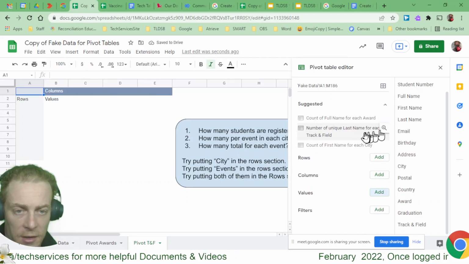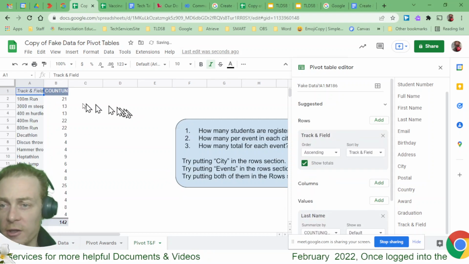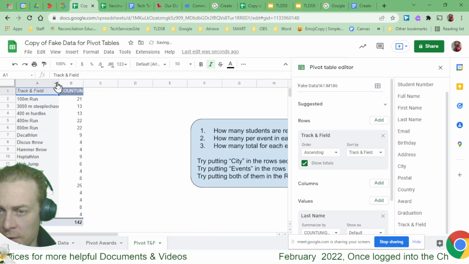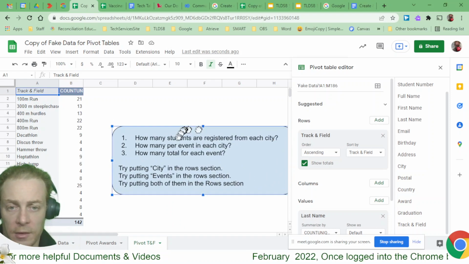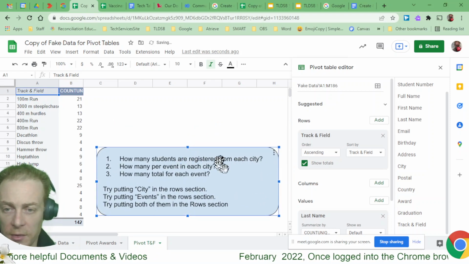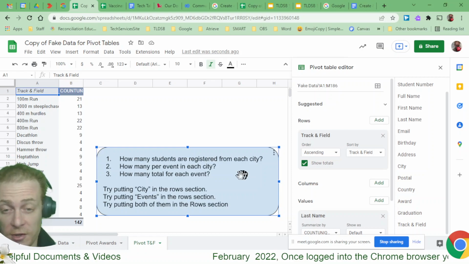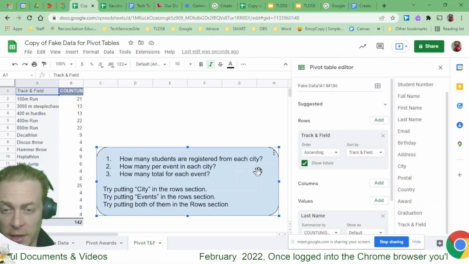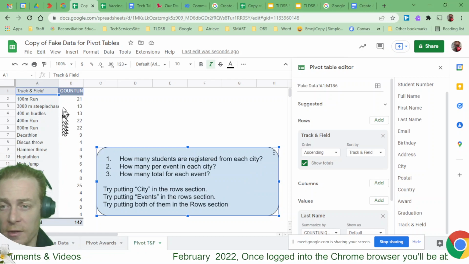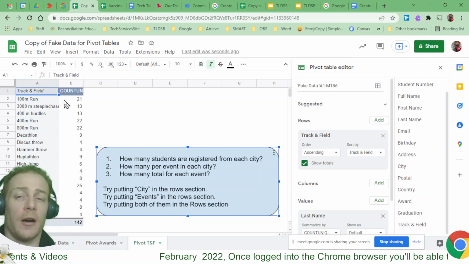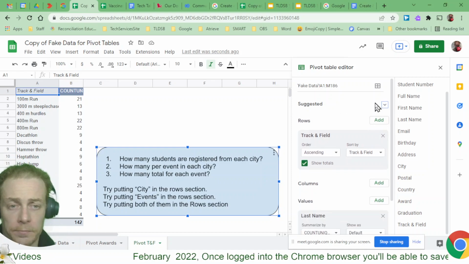What else is under suggested here? Number of unique last names for each track and field event. Okay, so that's essentially going to give me how many people were registered for each track and field event. That wasn't one of my questions, how many per event, but their suggestion didn't really tell me, except for, I guess, the total for each event. That's what it did do, the total students per event registered there. So sometimes those suggested options are a great one to just click on and see if it doesn't, in fact, give you what you're looking for.